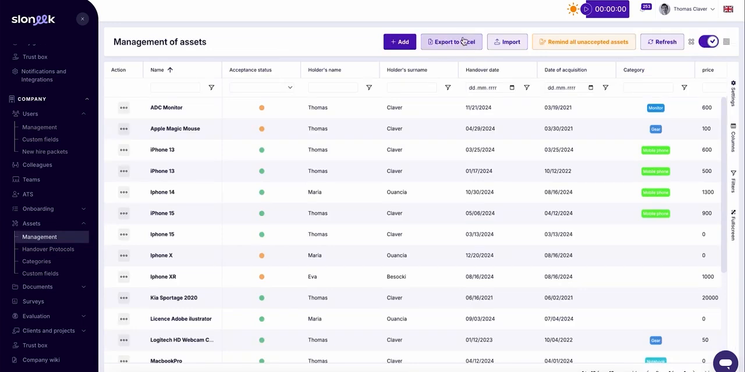Wonderful! Keeping all the assets in one place will surely bring a great overview to your team and make the whole logistics process behind handing over and returning assets much smoother.